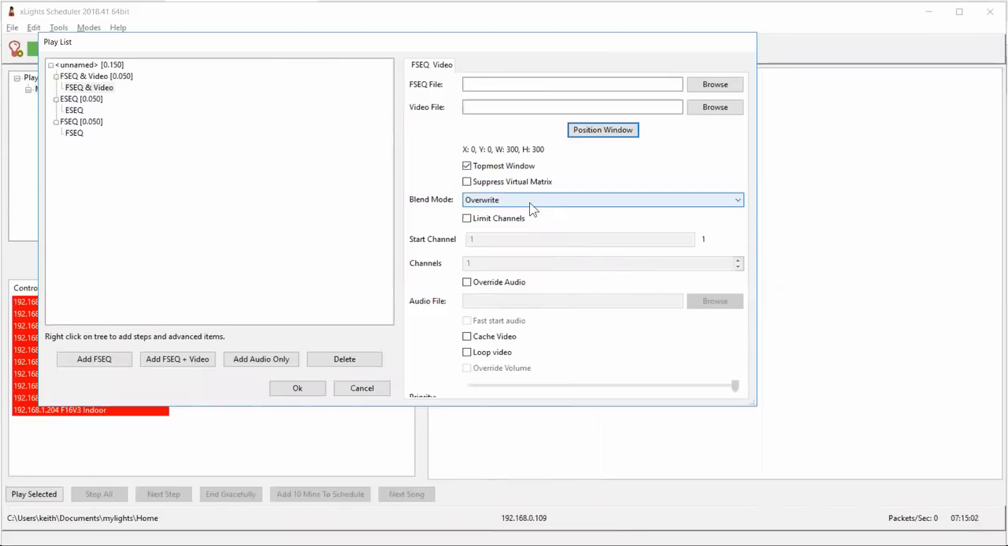The blend mode here relates to the way the FSCQ data is blended. The limit channel's the same. The override audio is the same. You also have the ability to cache the video. The power of caching the video: the problem is if you're just playing one video and it's not particularly big, you're generally okay. The problem you run into is if you're playing a very large video file and you're forcing xSchedule to resize the video, you can run into performance issues because processing video is just so compute intensive, and you really don't have a lot of time each frame to be processing things.